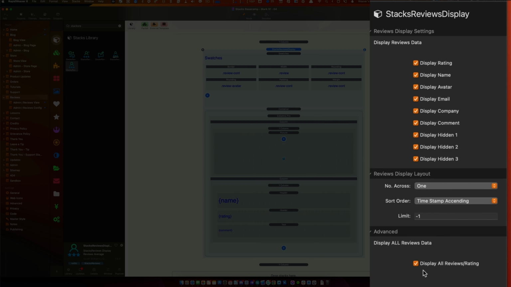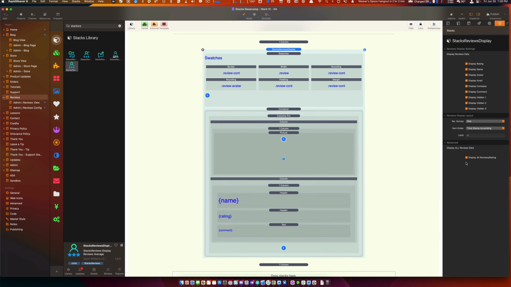And then you can say display all reviews and ratings. So what this does is this will aggregate all the different ratings from the different rating stacks, and I'll get into that. I know that may sound a little confusing, but I think you'll understand once we're done. I hope you do, at least. So anyway, this is the StacksReviews display. Now, I'm kind of working backwards here. We'll get to the config, which, honestly, I haven't seen something so simple to configure. It's ridiculous.